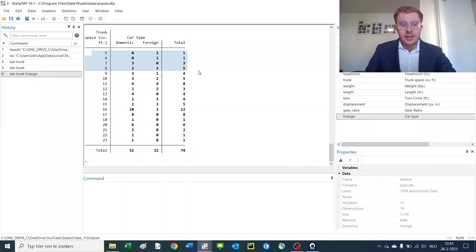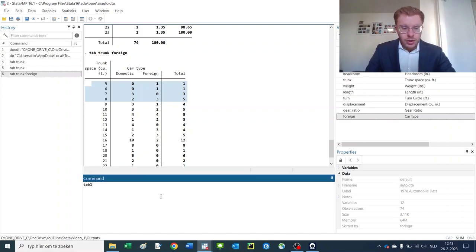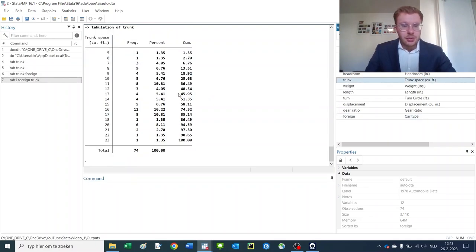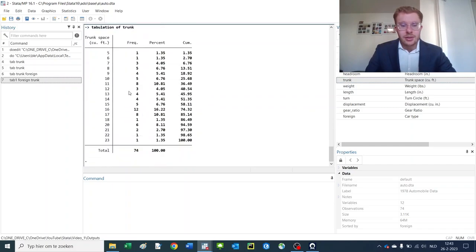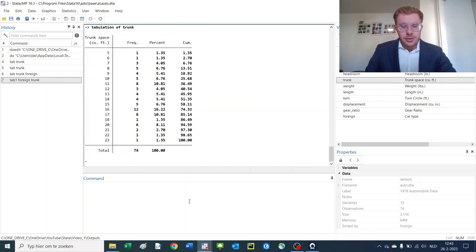Now, one other thing that you could do with this data is to use the tab1 command and separately display both items, so foreign and trunk. This would give you both of them separately, as opposed to put together. You can do this for more than two variables. So it's quite a powerful tool.